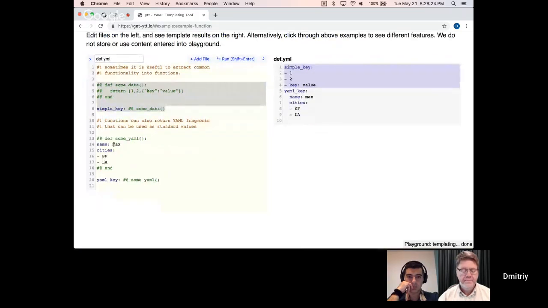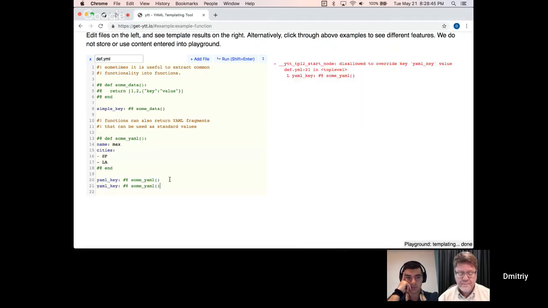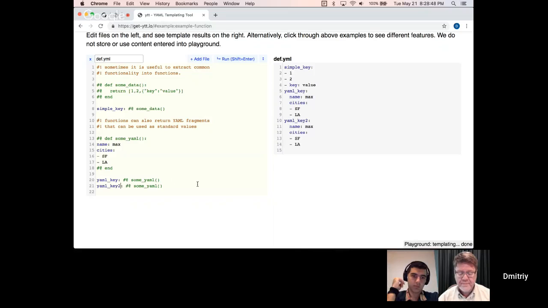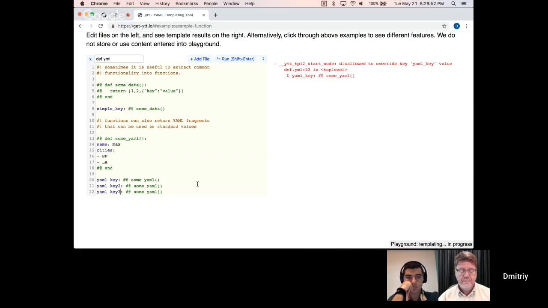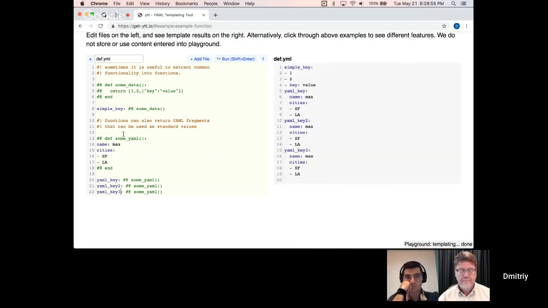But what's more interesting is you can define functions that just have YAML structures in them. And as you can see over here, we have a map, and this map has fairly complex values inside of it, an array and a string. And then you can just use this function. You can call this function directly. And of course, you can call this function as many times as you want. And it will be returning a new copy of this return value every time, right?